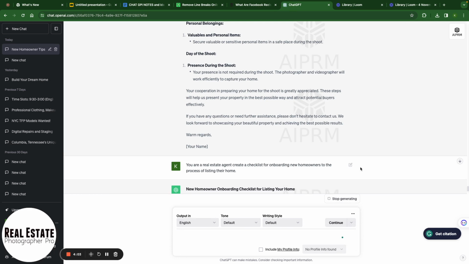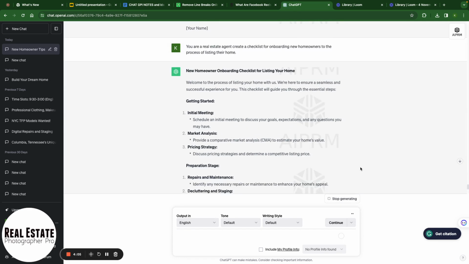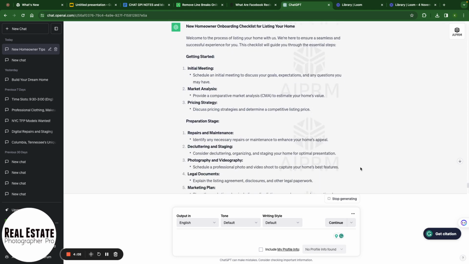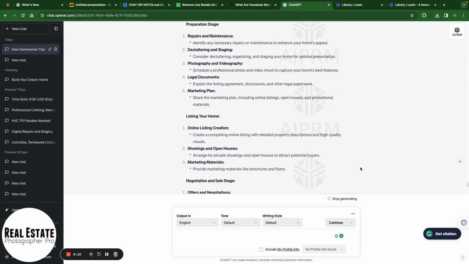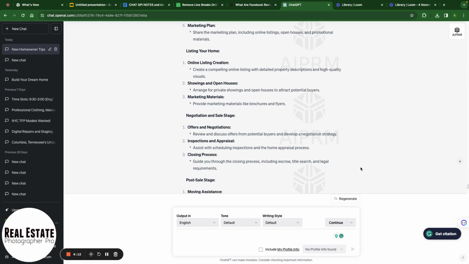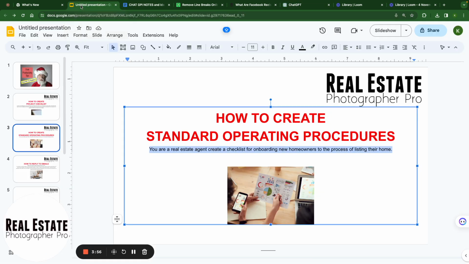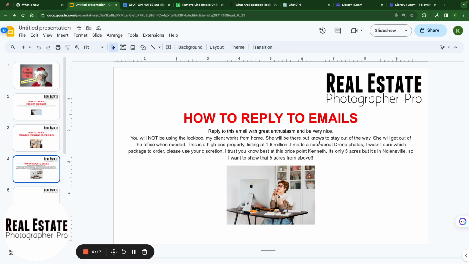Now, you probably already have a list like this. I'm just using that as an example. Now, ChatGPT has created a list, and this would be something you could use when visiting with your homeowners. Let's do another one right here.